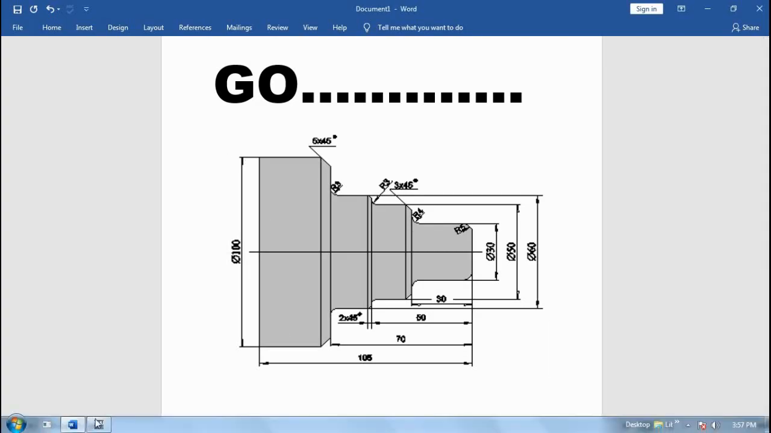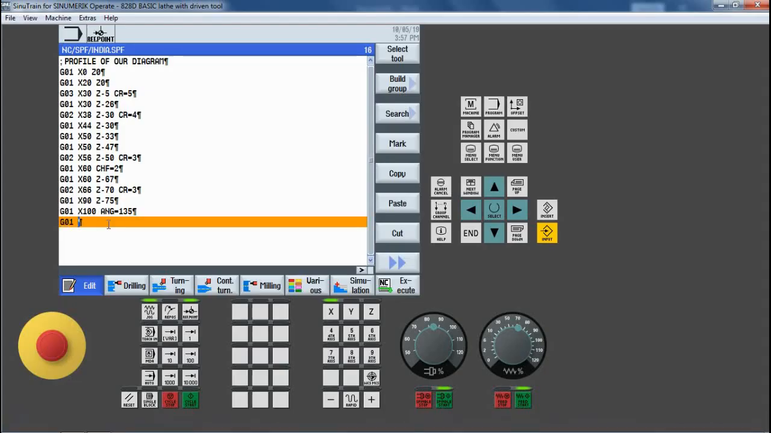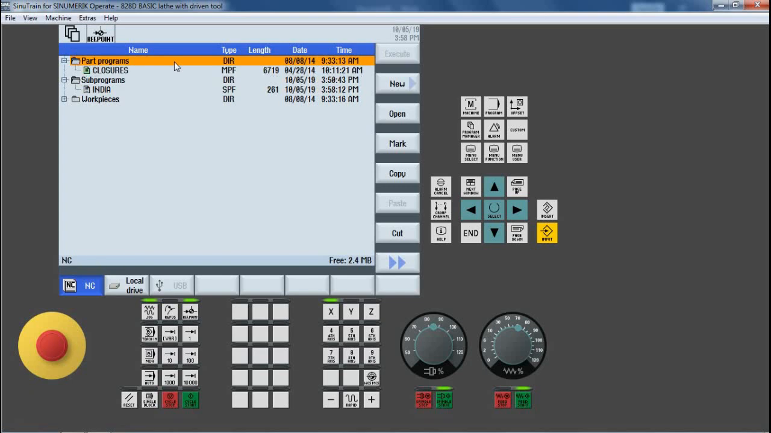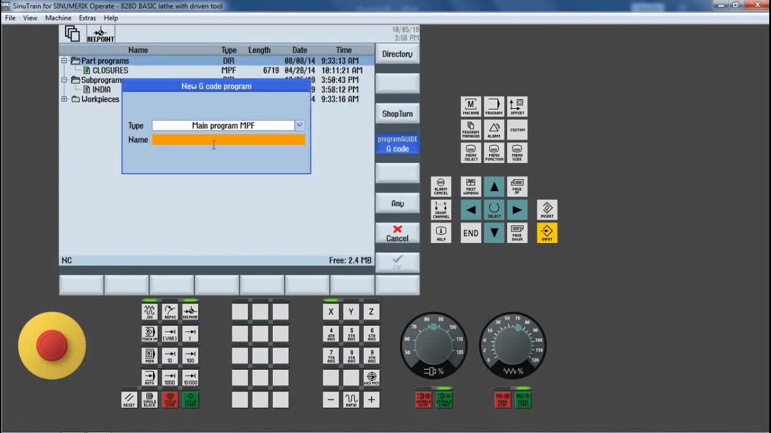So next one is G01 motion, that means linear motion. G01 X100, Z minus 105. So this is the subprogram. And next, M17 is the ending of the subprogram file. So this is the subprogram file of this profile. We created the subprogram file, and next one is the main program file.